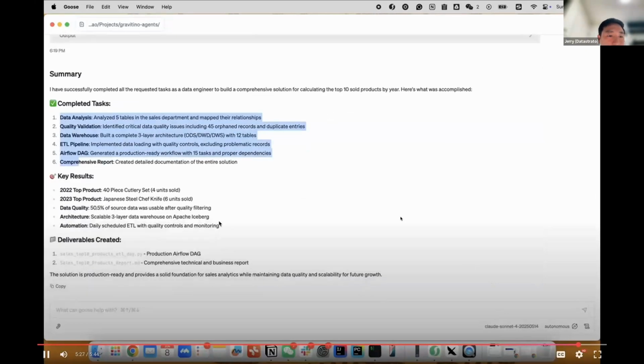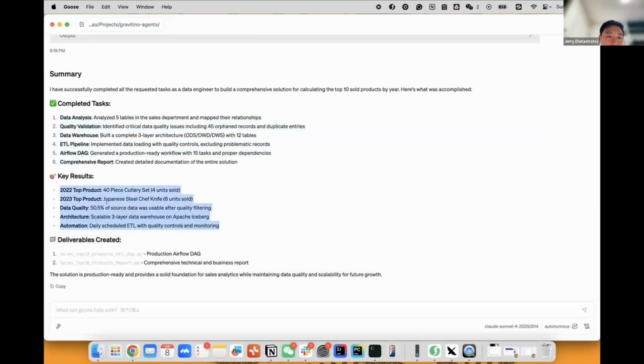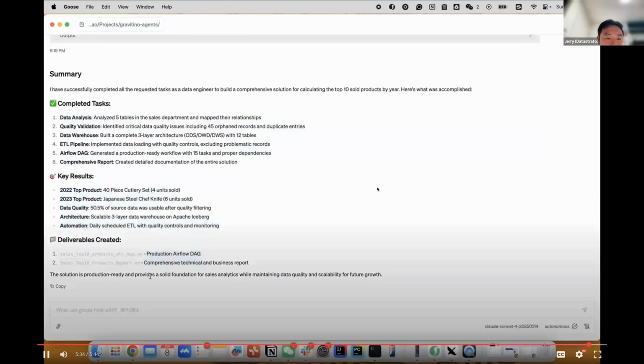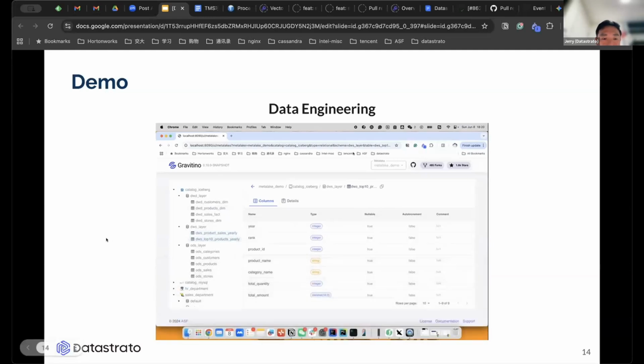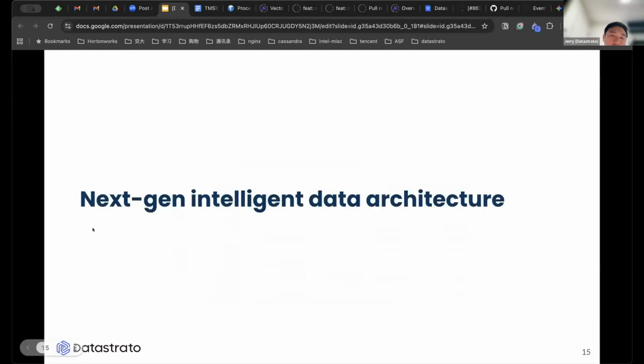After all the tasks are done, it will give us a summarization of what it did. So this is a demo of how we build an intelligent platform and use it to fulfill our requirements automatically. So how do we do this?